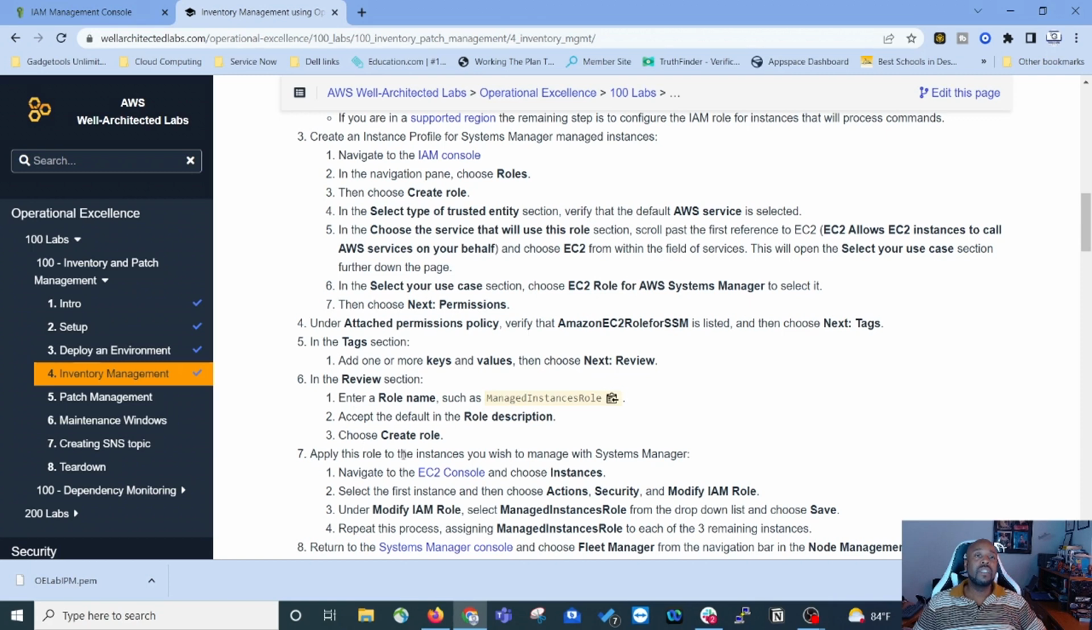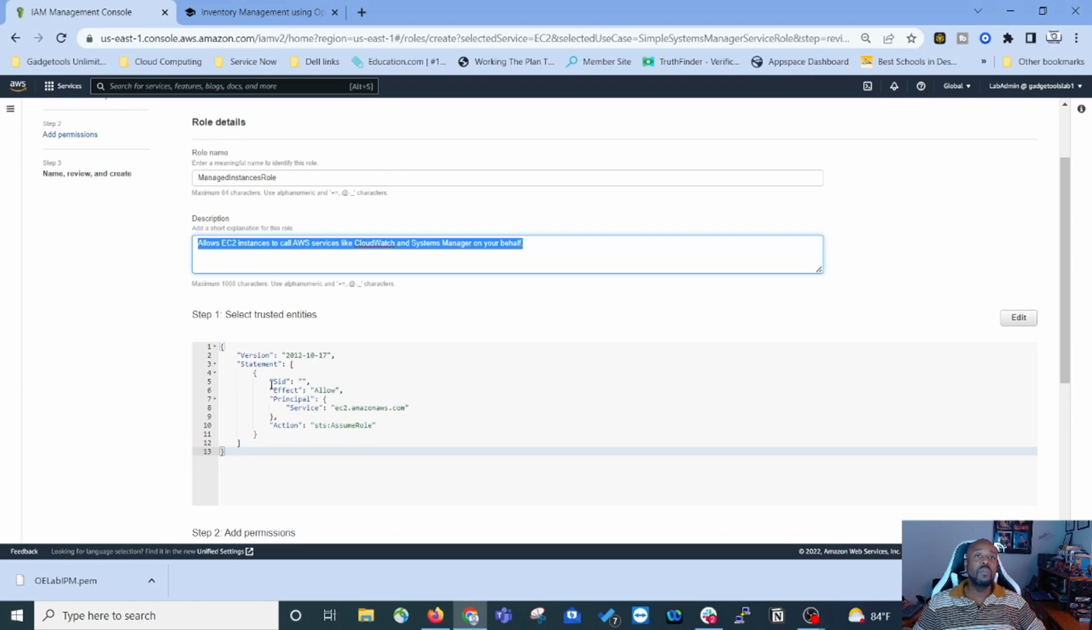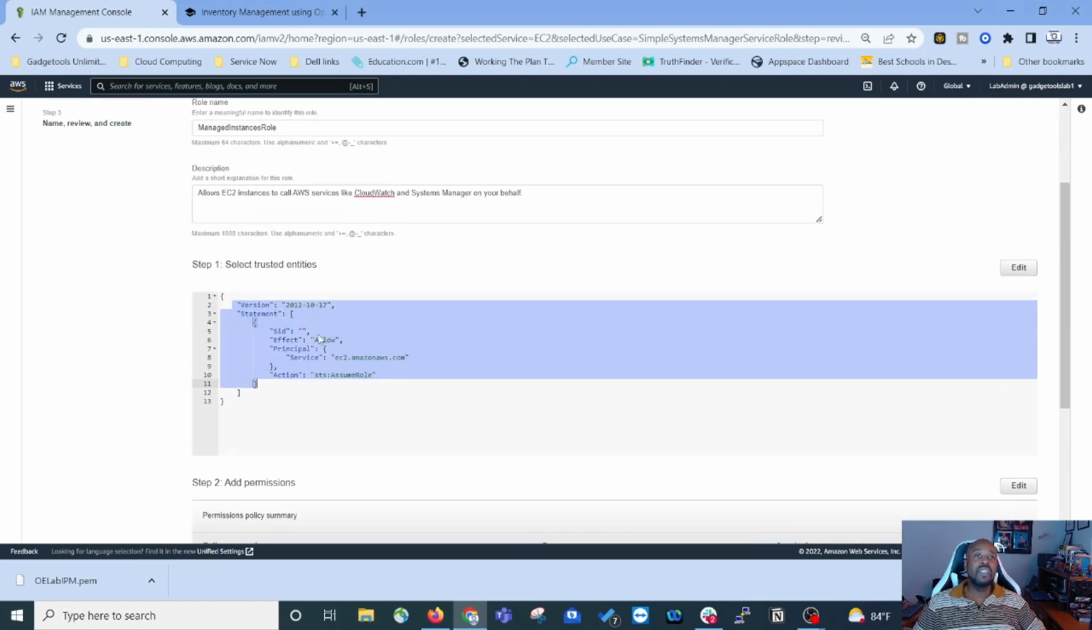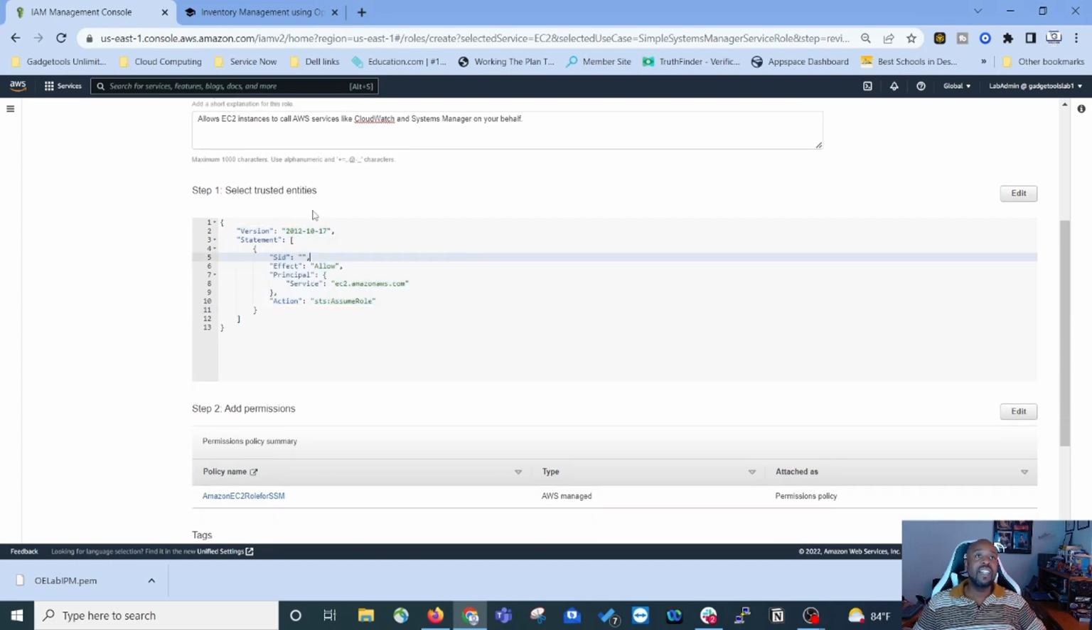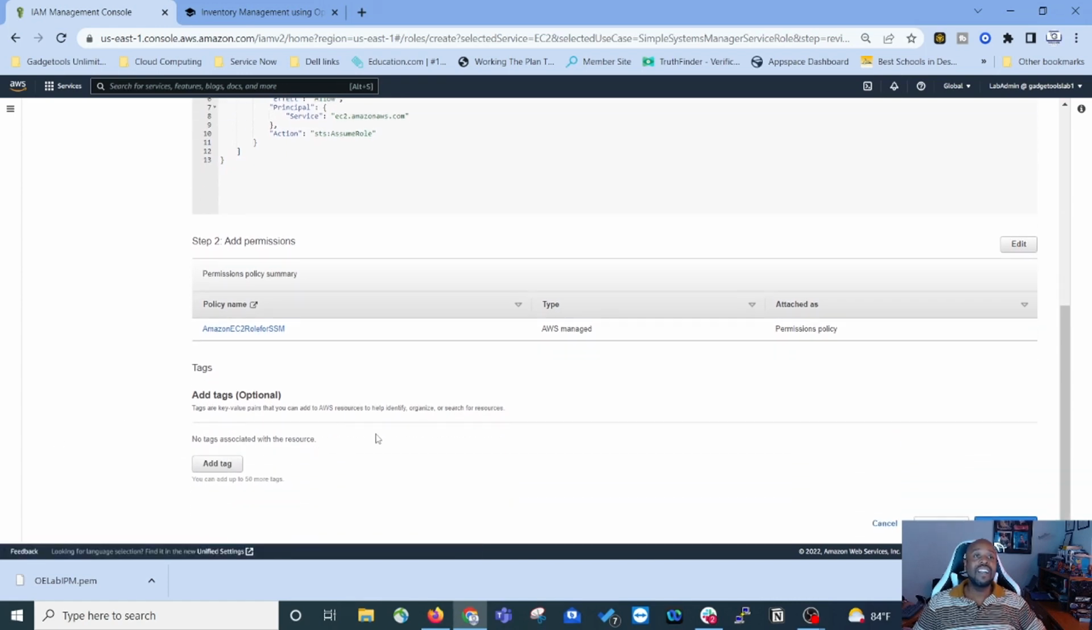And then step 7 is apply this role to the instance you wish to manage, which is going to be an EC2. So, okay, we'll leave the description there. We can see what the JSON script for the code is, and you can kind of read it. Statement. The effect is it's going to allow. Who's it going to allow? The principal service of EC2. And the action it's going to allow is assume role, right? So Amazon's EC2 role for SSM, it is there.